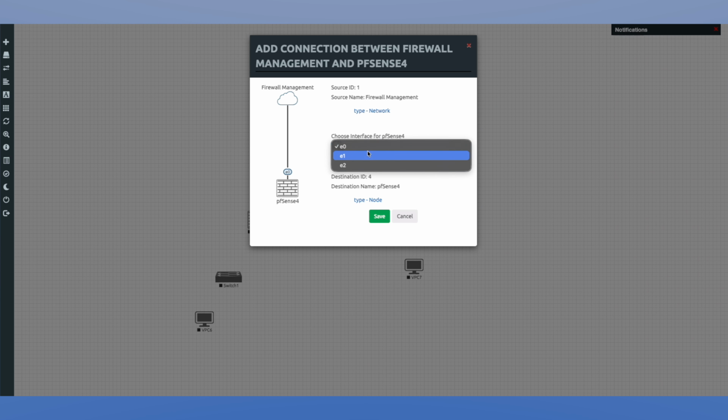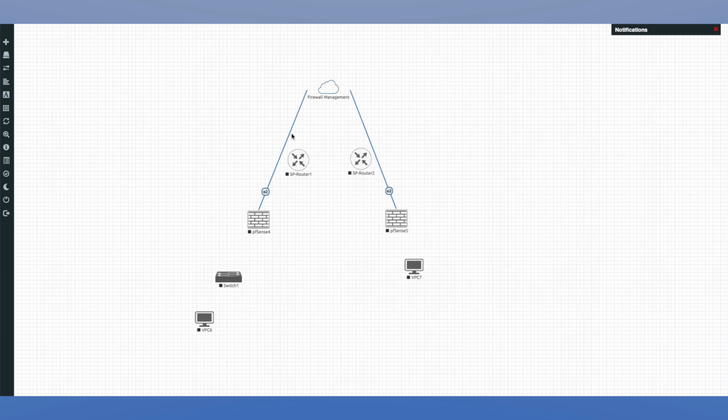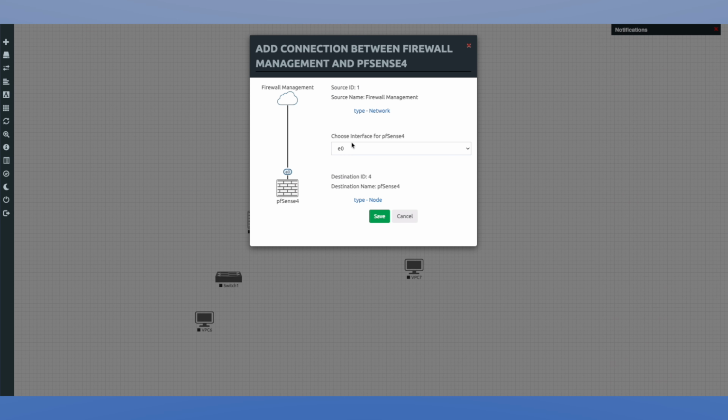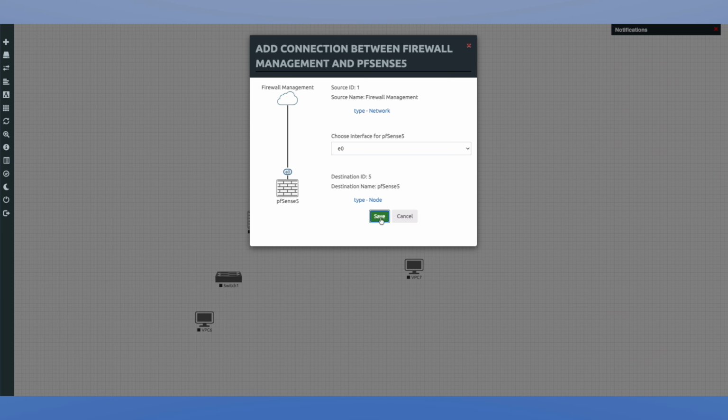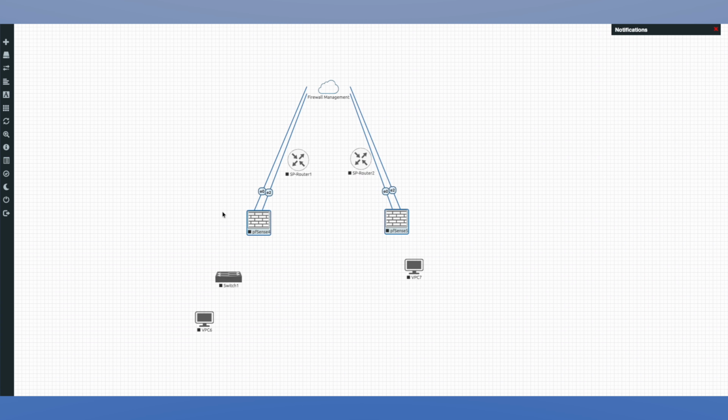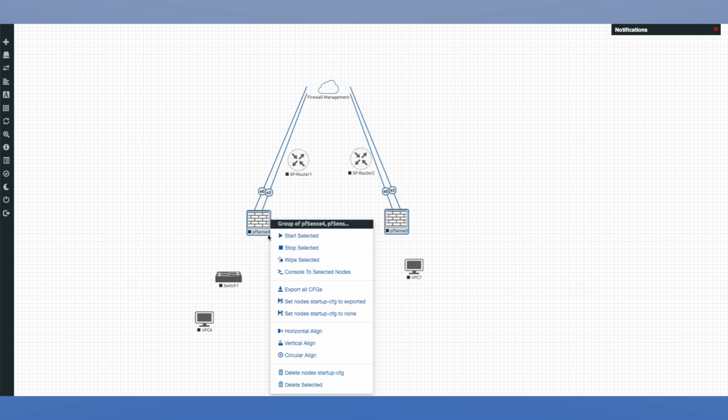So my management network, I'm going to connect to Ethernet 2 on each of the firewalls. And that connection will always stay. We're also going to configure Ethernet 0 attached to the management just for now. This is just for the initial configuration. Click Save, and we can go ahead and boot the 2 pfSense firewalls.